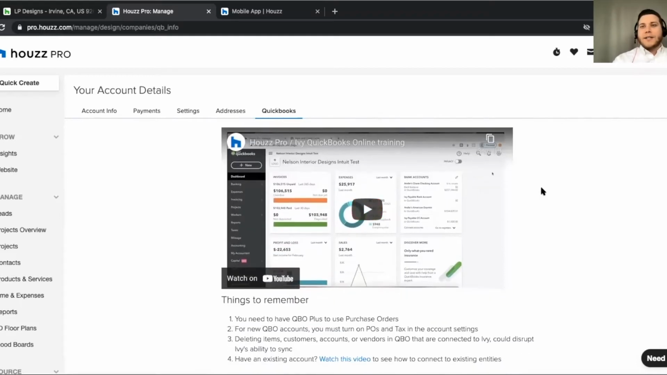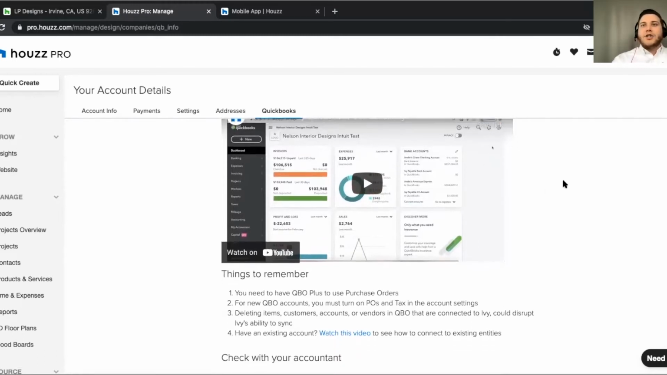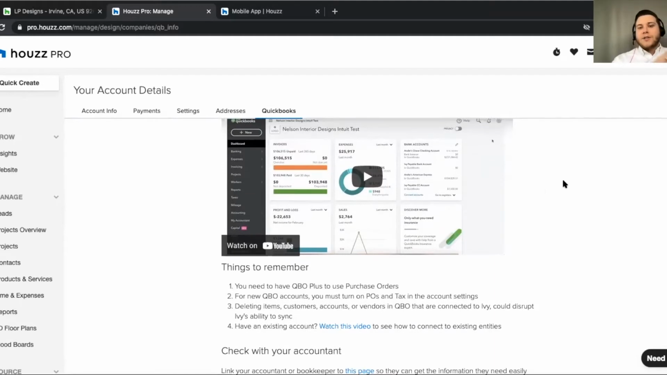Again, you've got this great way for you to be able to manage all of your financial documents and do that one-way sync from Houzz to QuickBooks, so that you're ready for tax season. Anytime tax season is coming around the corner.